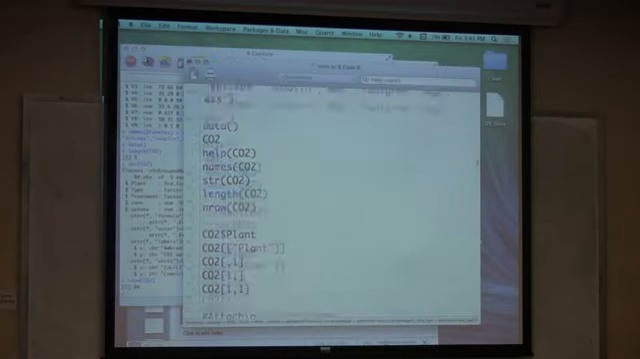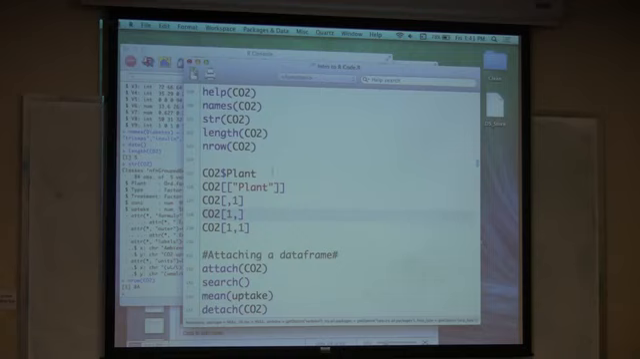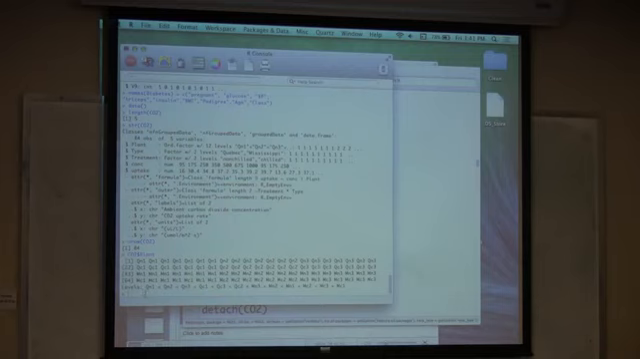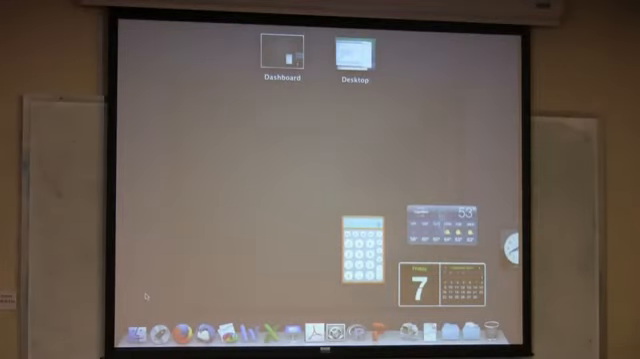To reference the different columns in your data frame, you start with the name of your data frame. In this case, we're using CO2, followed by a $ sign, and then the name of the variable. It will return a vector or a factor, depending on the data type of that column. In this case, I just did plant, sorry.